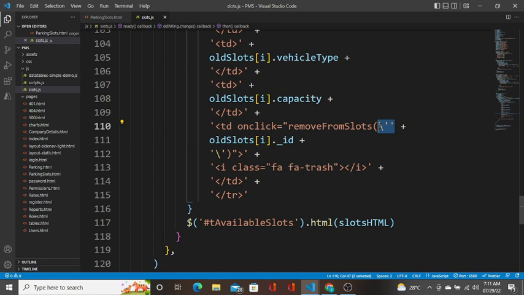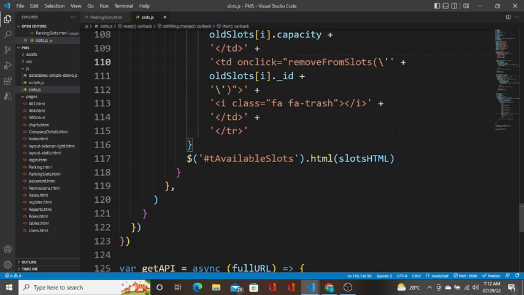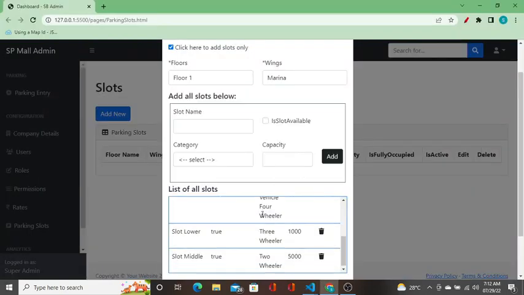So no need to think too much. This is another way of sending a parameter to a function, you remember that. Right? Okay, so we got the slots now.